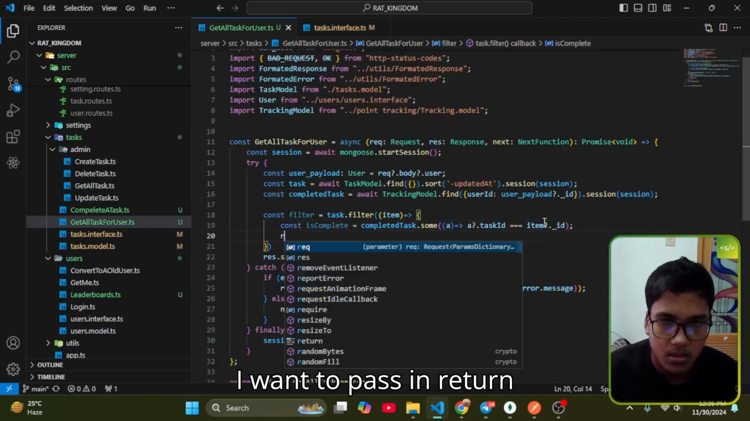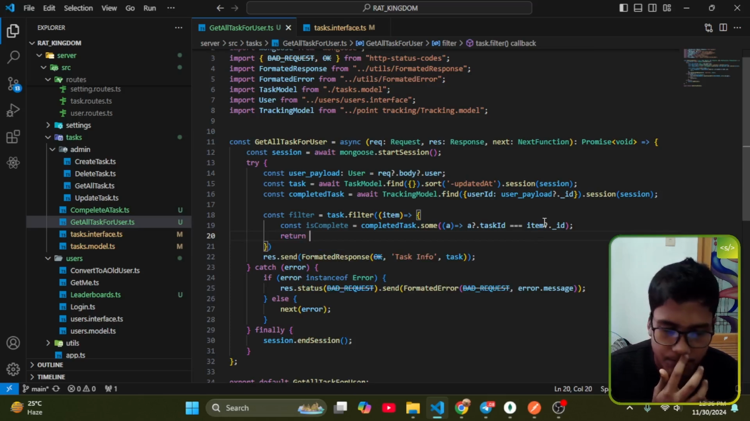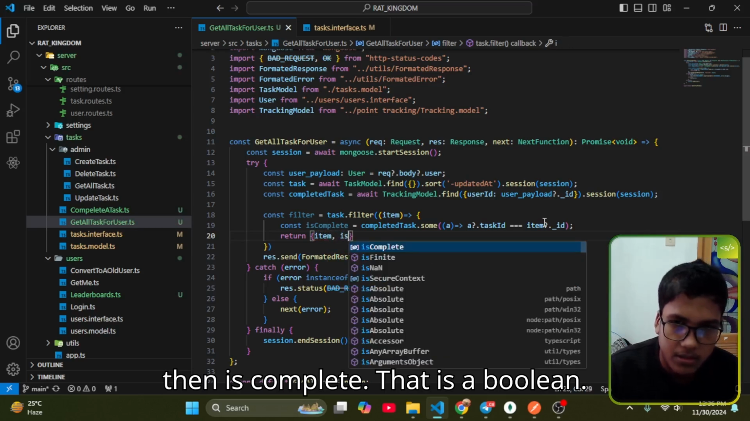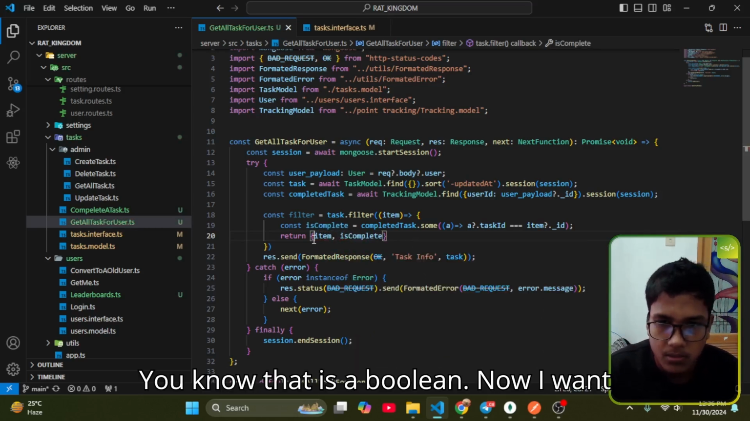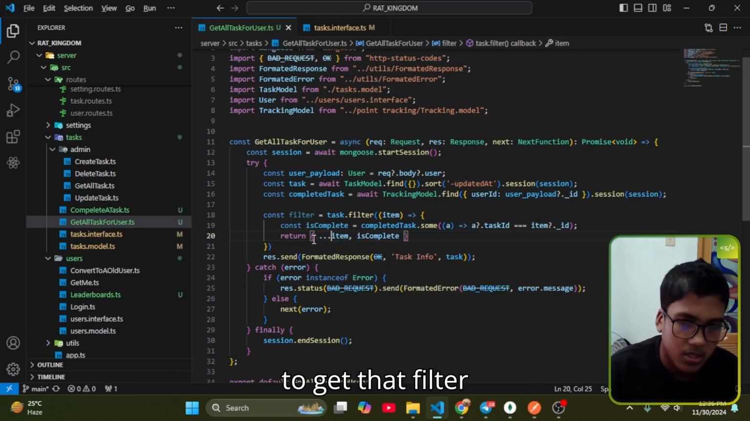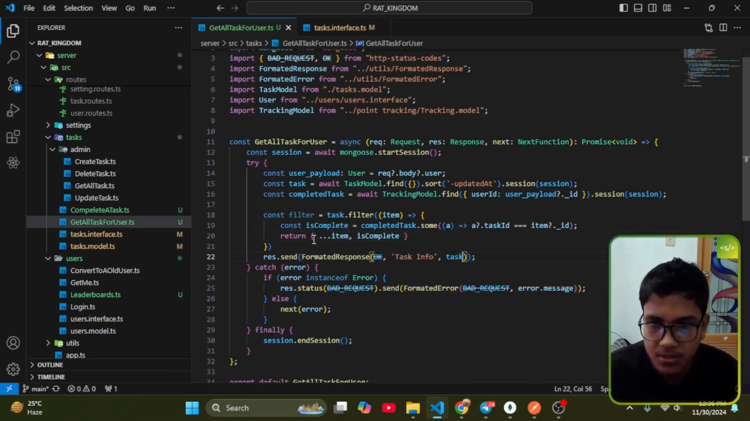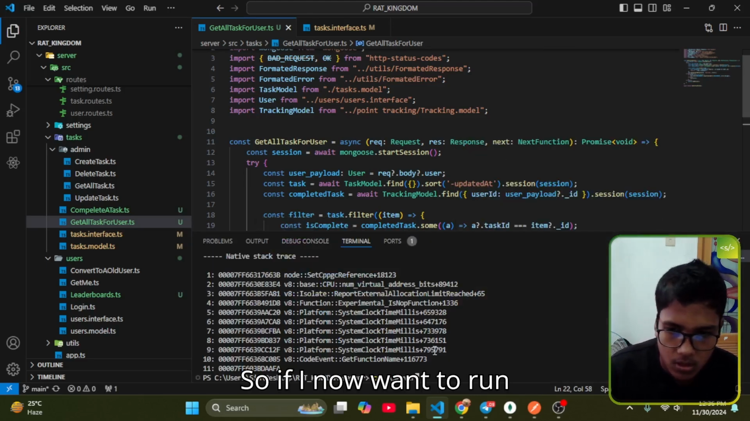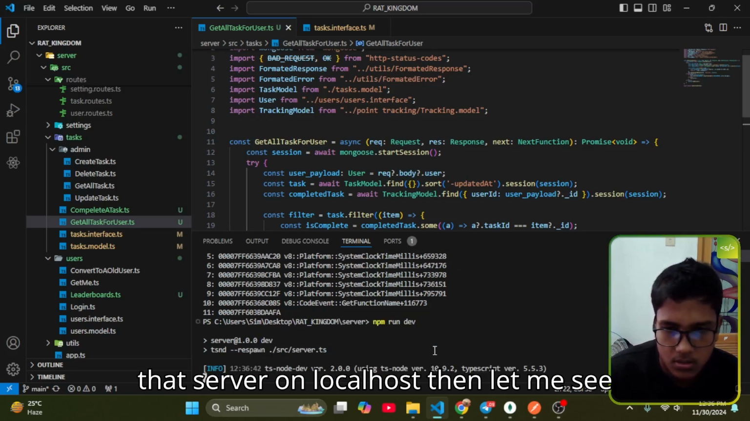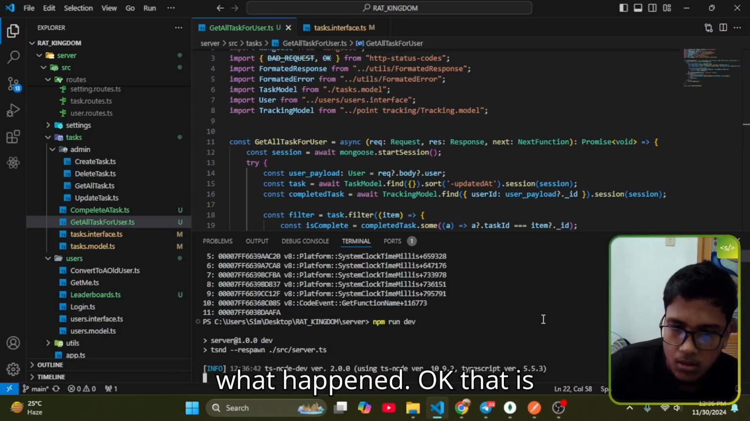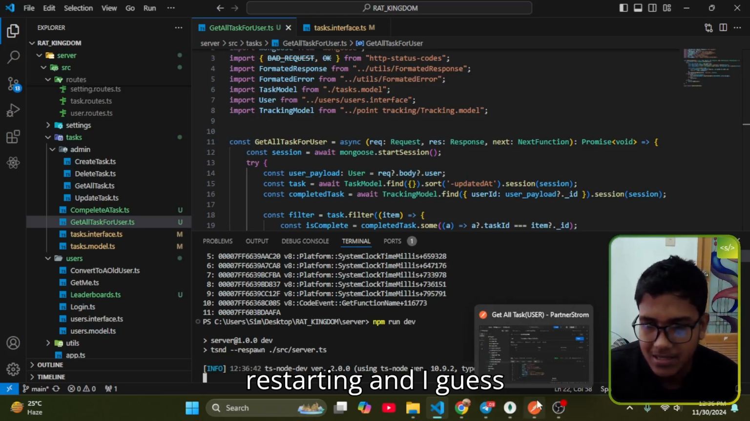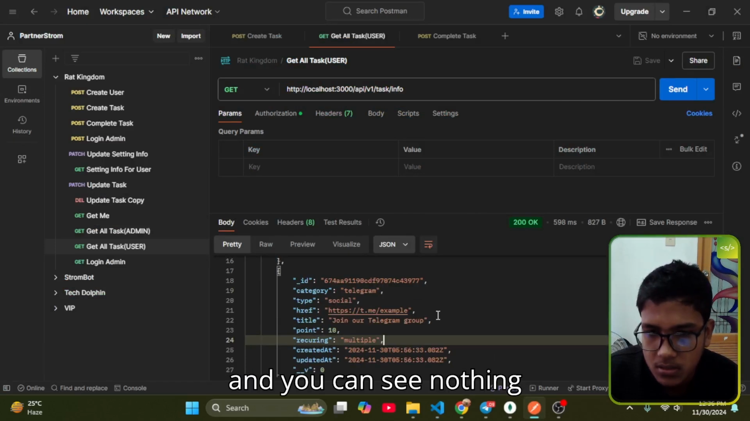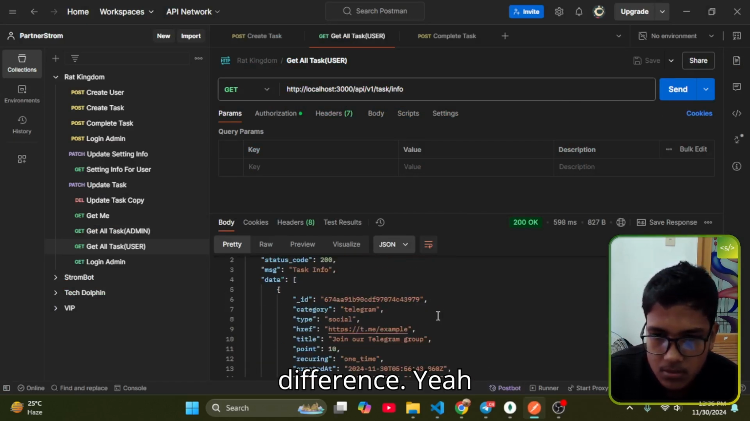Now in the return I want to pass the item and then isComplete. That is a boolean, you know. Now I want to get that filter's returned response. So now I want to run that server on localhost, then let me see what happens. Okay, that is restarting, and I guess it restarted. Now I just send the request, and you can see nothing is different.